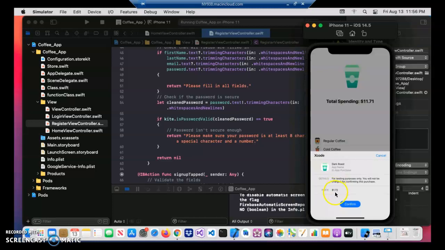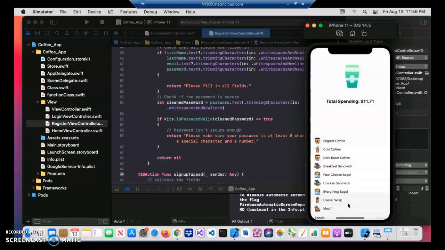So it says the price of the coffee is $1.72 and the description for the coffee, and it asks if you want to pay or not. So let's just quickly confirm the payment up here, and you're all set. Your purchase was successful, and if you click on the OK, it will add on the amount on your total spending up here, $13.43.